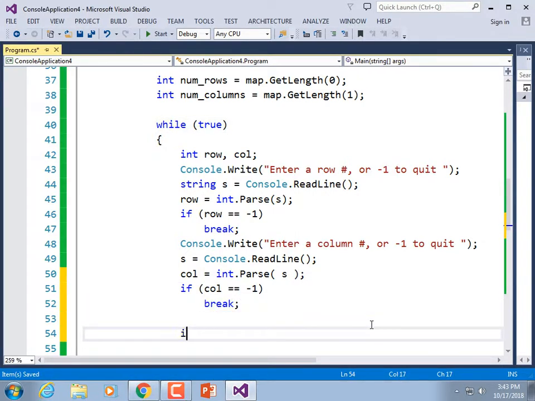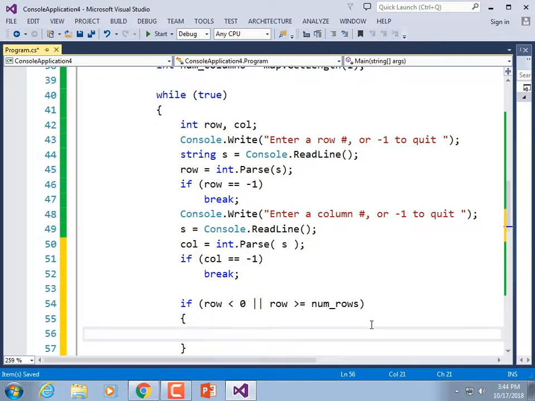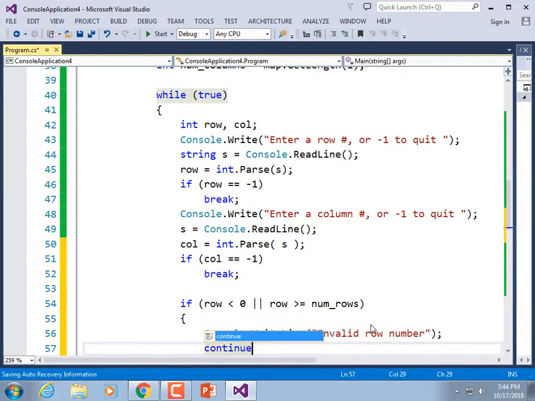Now let's do some error checking. If row is less than 0, or row is greater than or equal to num_rows, it's a problem. We might want to print an error message. Console.WriteLine, invalid row number. And then continue to repeat our loop. Force our loop to reiterate.